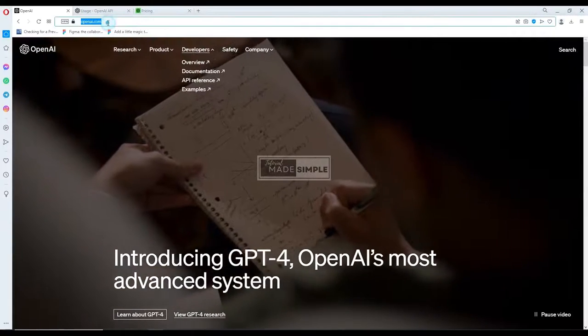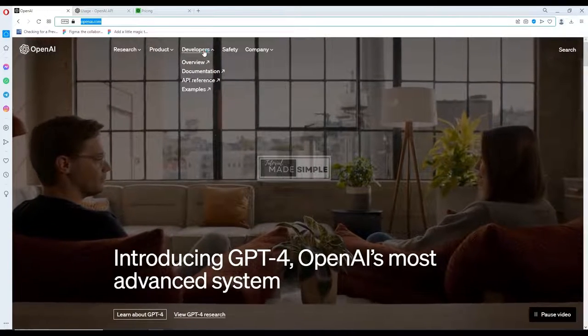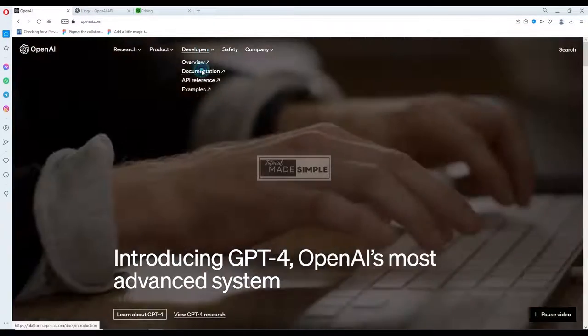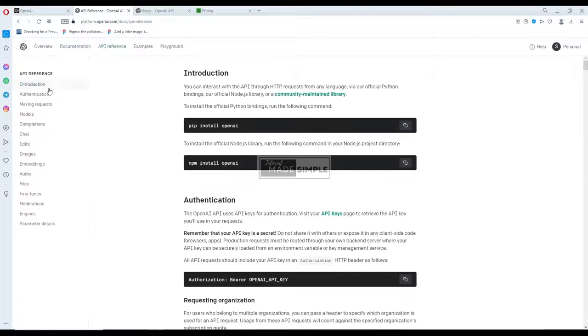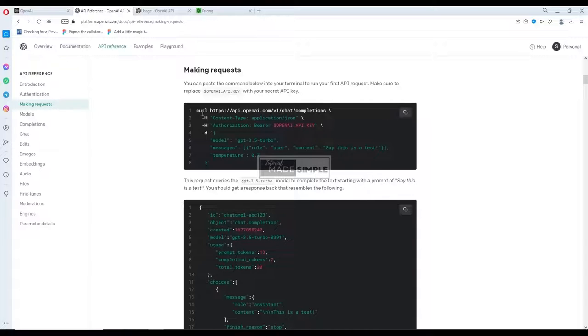After successful login, go to the developer menu. There are plenty of resources we can learn about ChatGPT, but this time our interest is the API, so select this API reference. We need to know how we could send a request through the API. So next, select the Making Request menu. Here we can see an example of how we can send a request and a sample response.